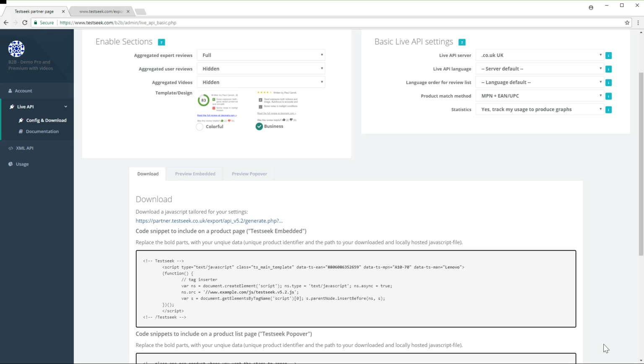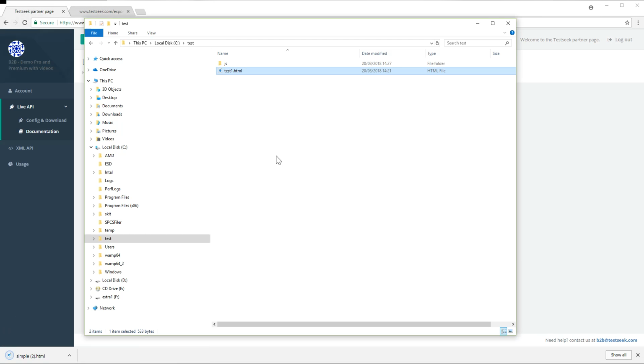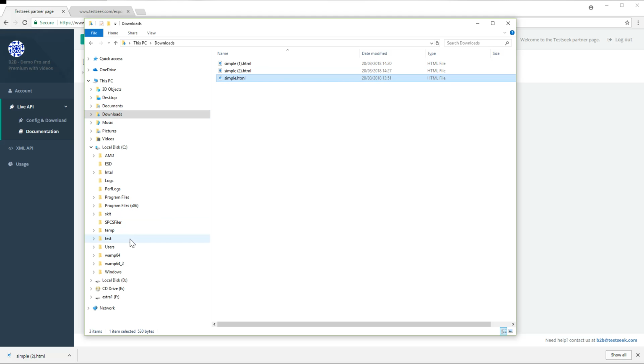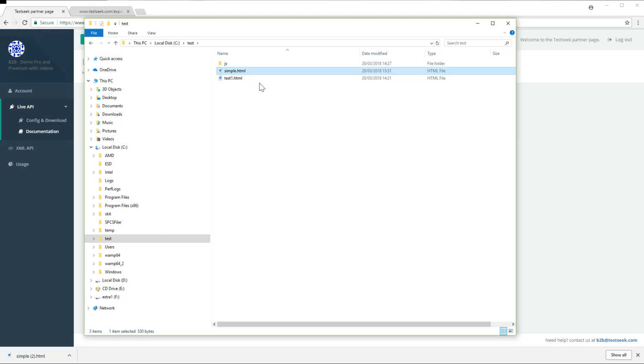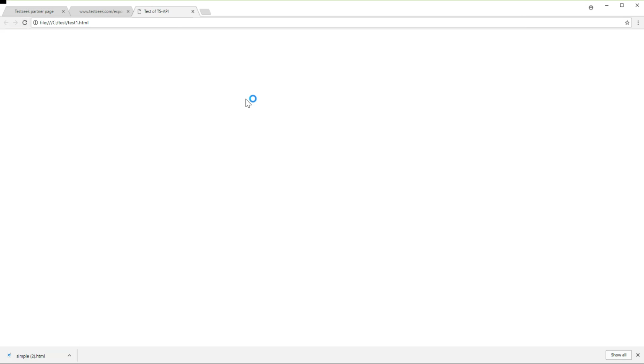And then we want to go to the documentation, choose an example file. We're just going to download that. Also, go to my downloads, copy that, and put it here. Yeah, as you can see, I've done this before. So we want to rename this to simple. Okay, let's not call it that. Let's call it test one. That's fine. And then let's actually open this in a browser and see what happens.